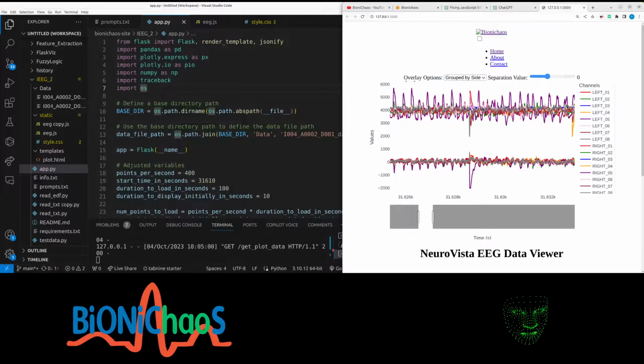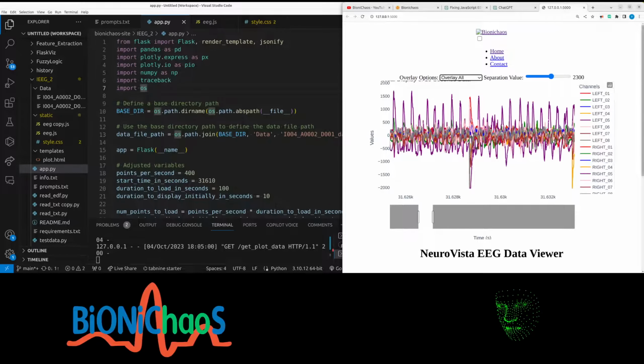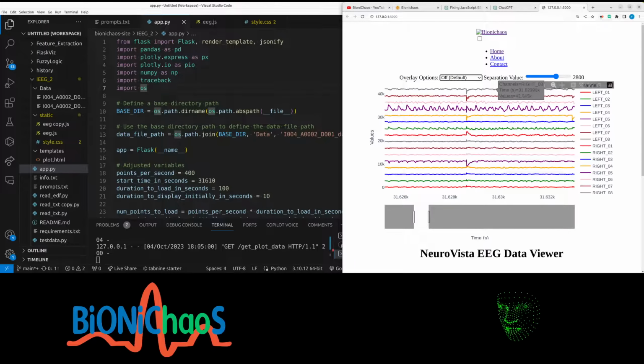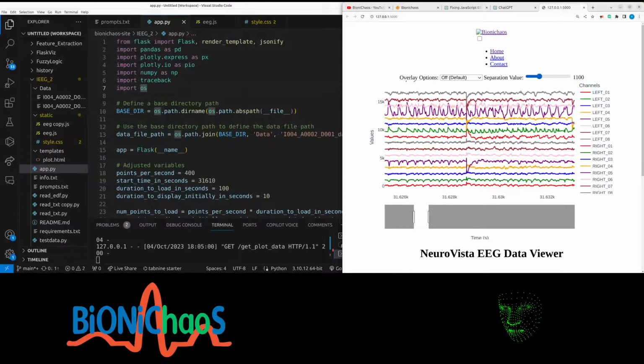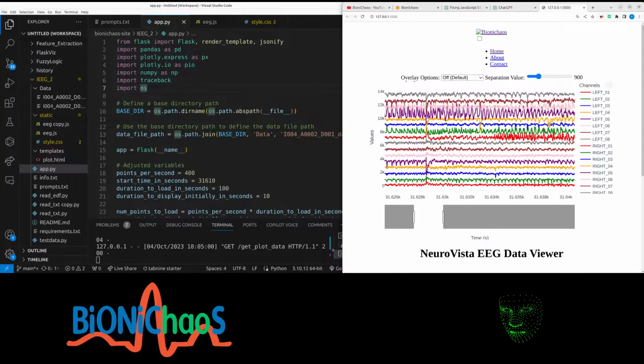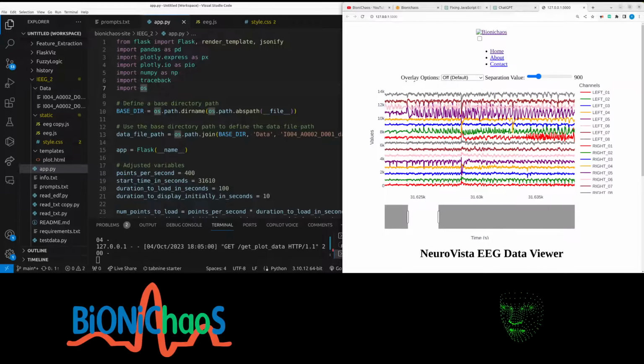This thing stops working when group by side is selected. Overlay all as well, this thing doesn't work anymore. We have to actually fix it. It's grayed out or disabled, and off is the default option. Yeah, we can do this, and everything works fine.